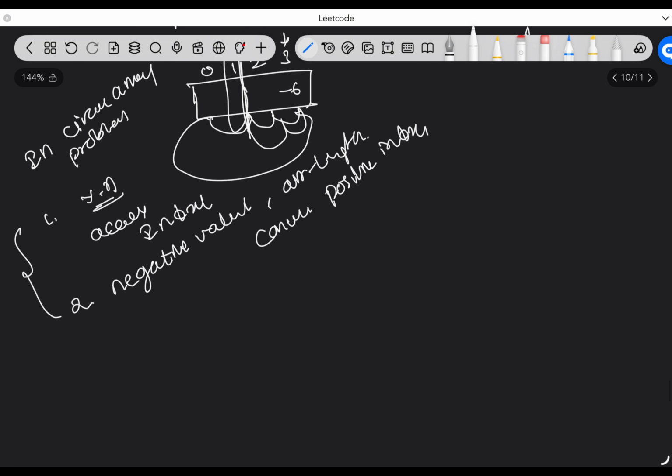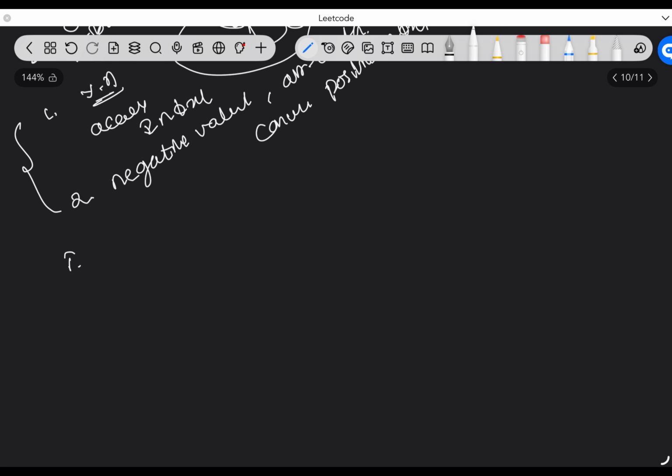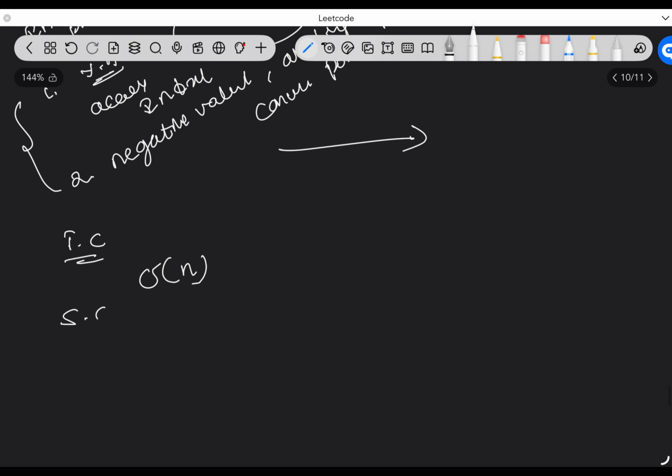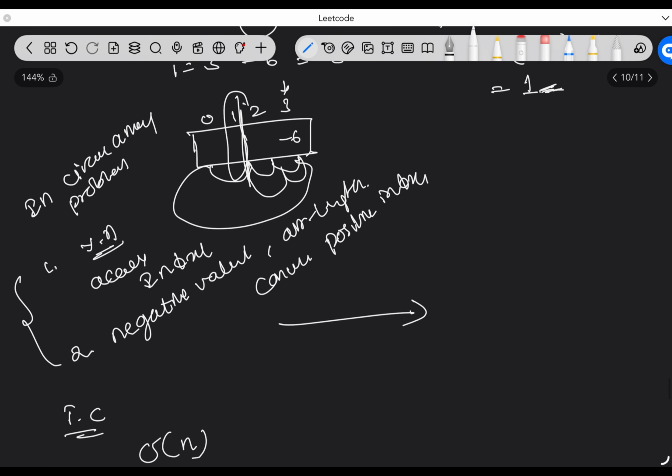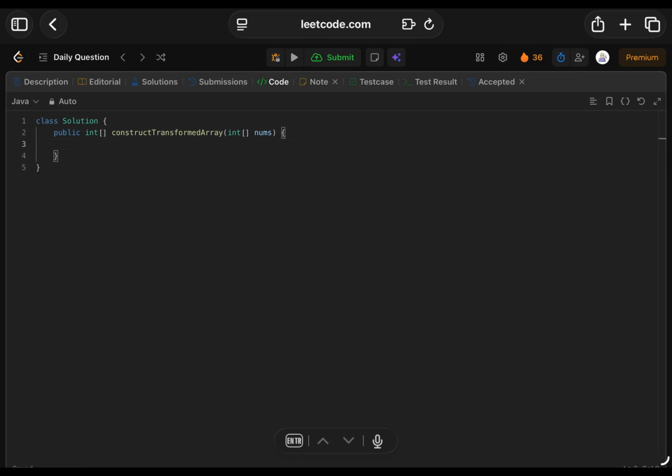Now let's see the complexities. Time complexity is order of n, because we are only traversing the array one time, and space complexity is order of n because we are using one resultant array. Okay, now let's write code for this. We will take int n equals nums.length, and then create a result array of length n to store the results, and then start iterating the array from i equals 0, while i is less than n, i++.